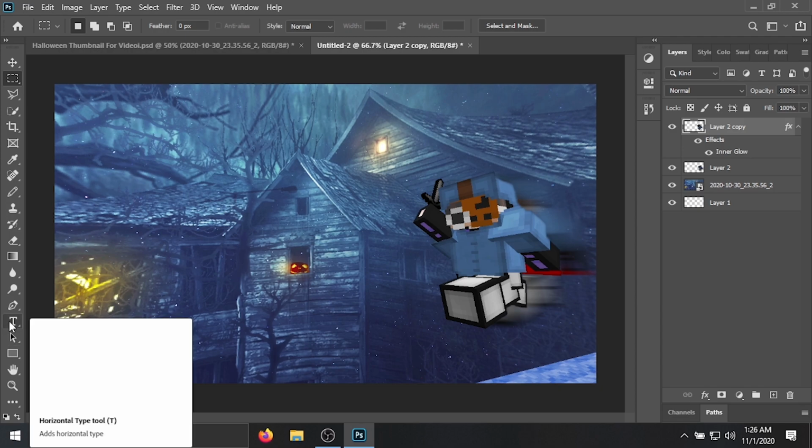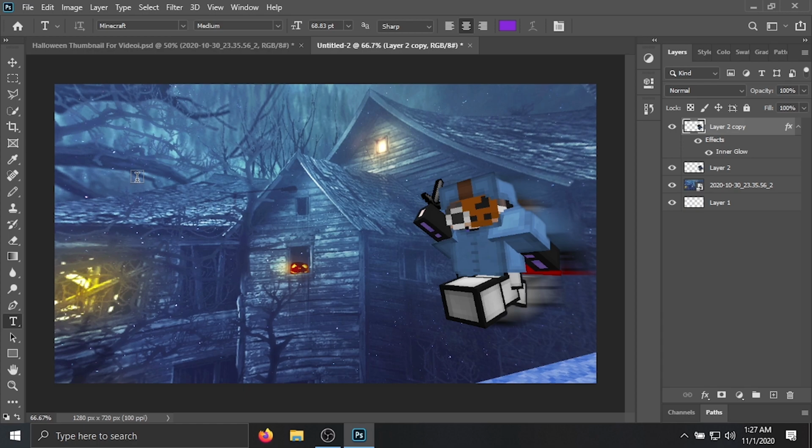And let's move on to step number 3, which is going to be text. For the text, you also want to make sure you have a bunch of fonts. I'll be leaving a link to a website where you can get a bunch of fonts. I'll be putting all the fonts that I use down below in the description, so make sure to check out the description for a bunch of helpful links and useful items to help you make your thumbnails.